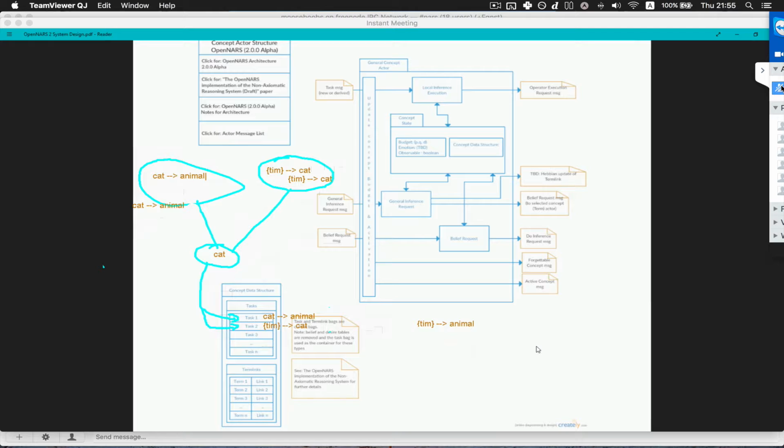So if you pick cat as the task, then you can pick cat animal or Tim cat, so you pick one of the term links of cat. So you're either going to pick cat animal or Tim cat as the only two possible beliefs. So you're either revising or deducing. They'll both have a common term. That's always going to have a common term. That's right. That's the bit I couldn't understand, why you thought there might not be a common term.